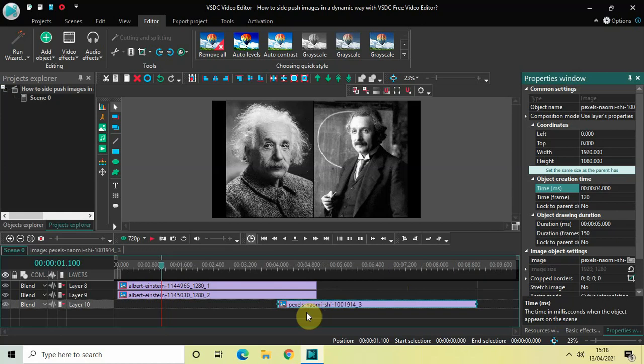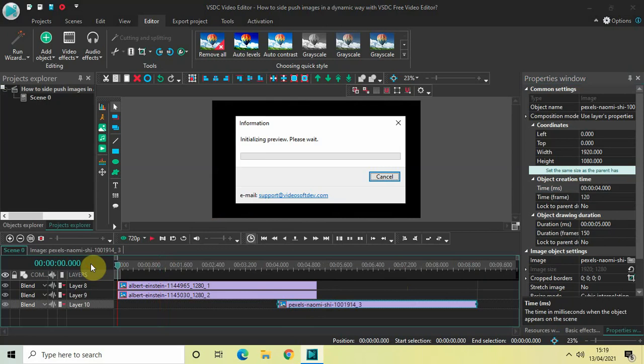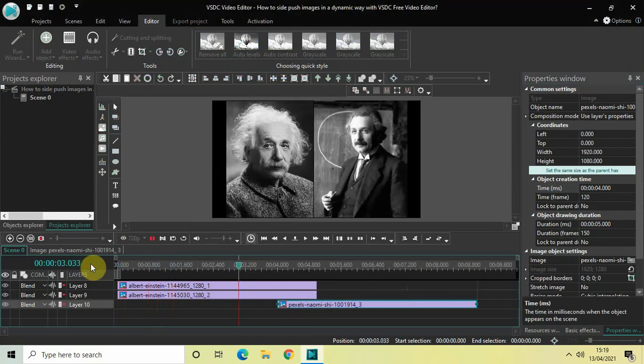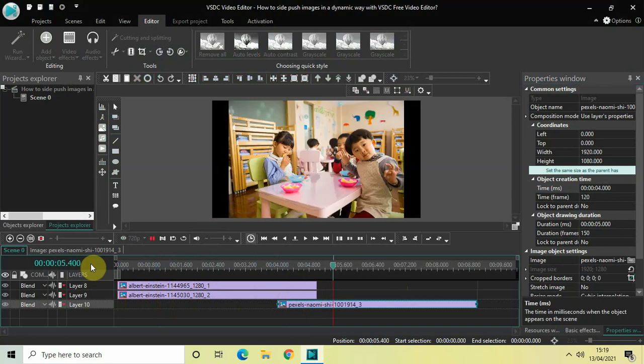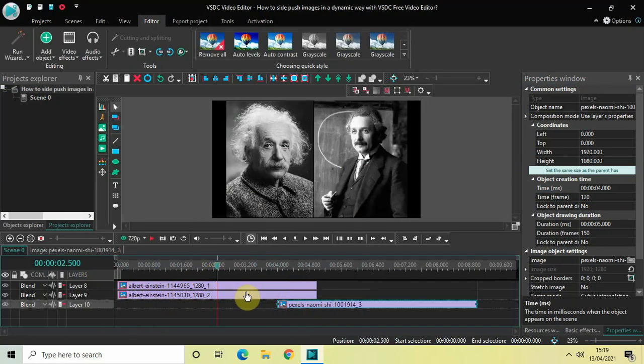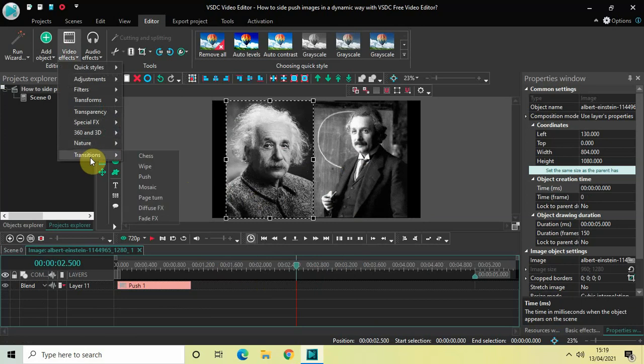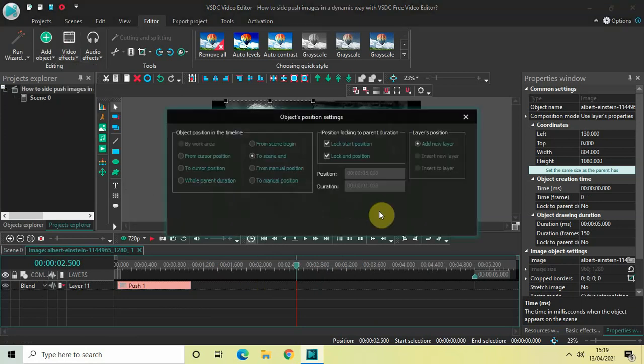And now what I would like to do is push both my Albert Einstein images upwards. So this is how they kind of come on the screen, and then I would like to push both of these images upwards. So to do that, what I would need to do is select the first image, double click on the first image and go to video effects, go to transitions, select push and then click on OK.